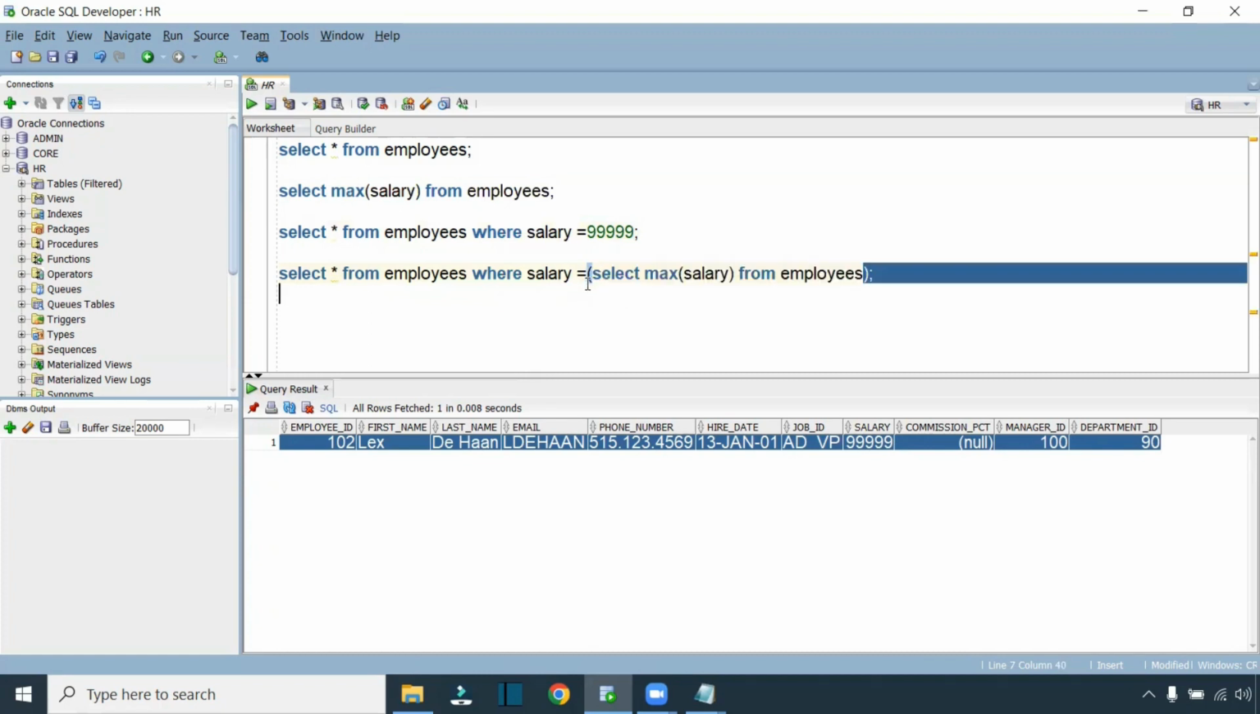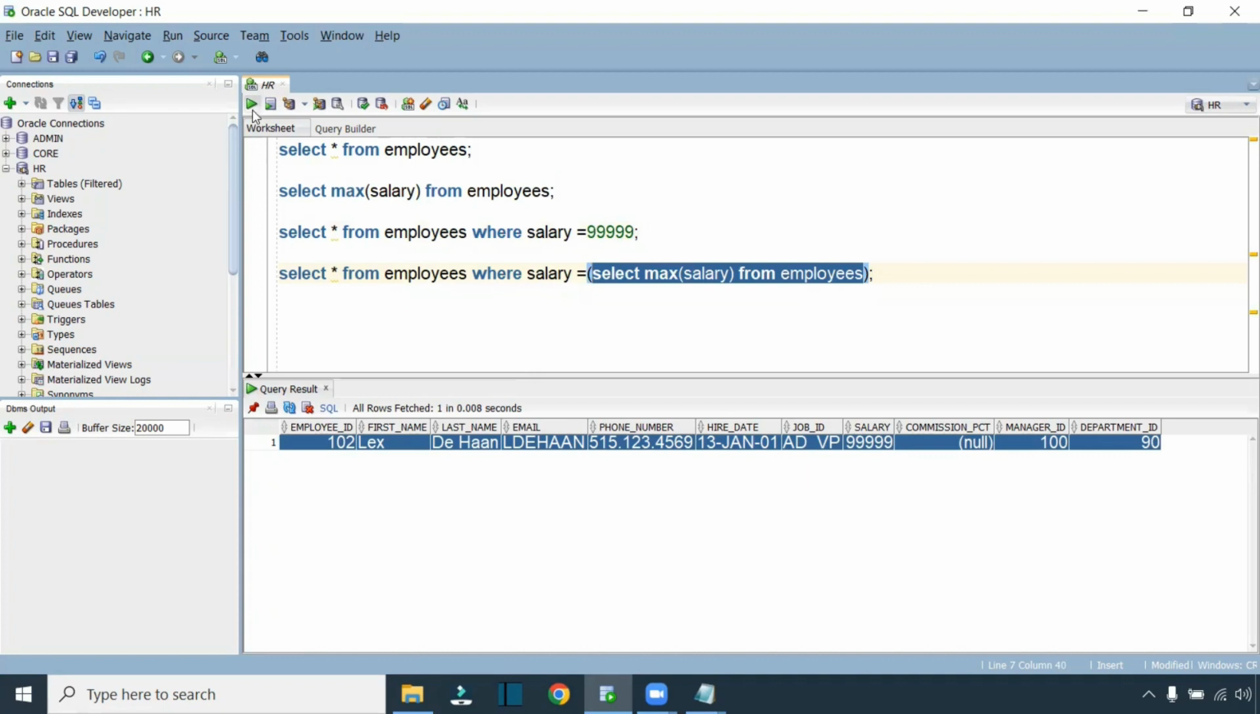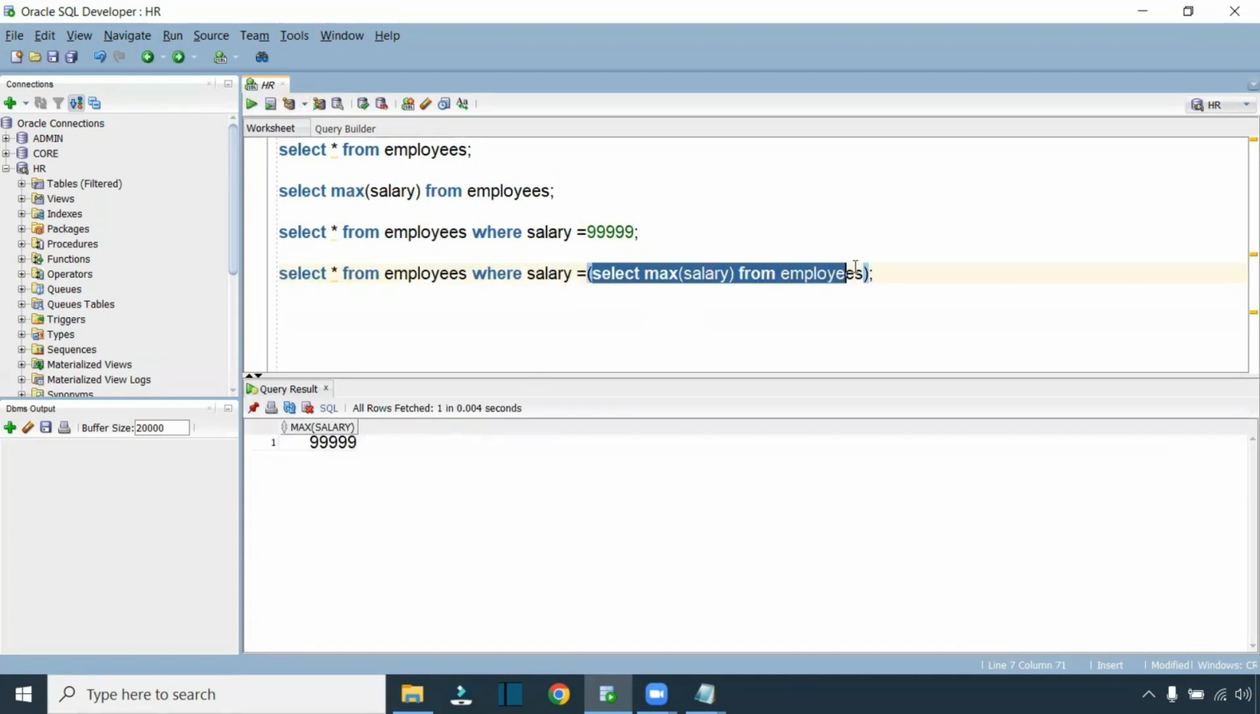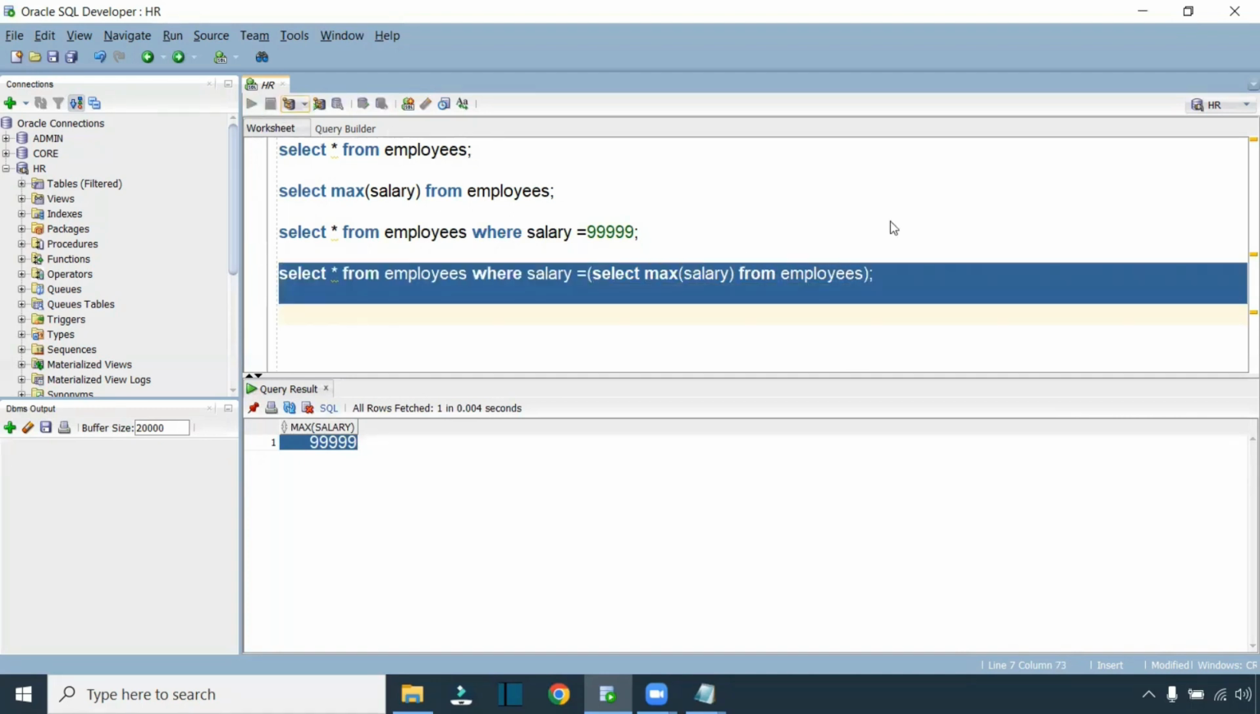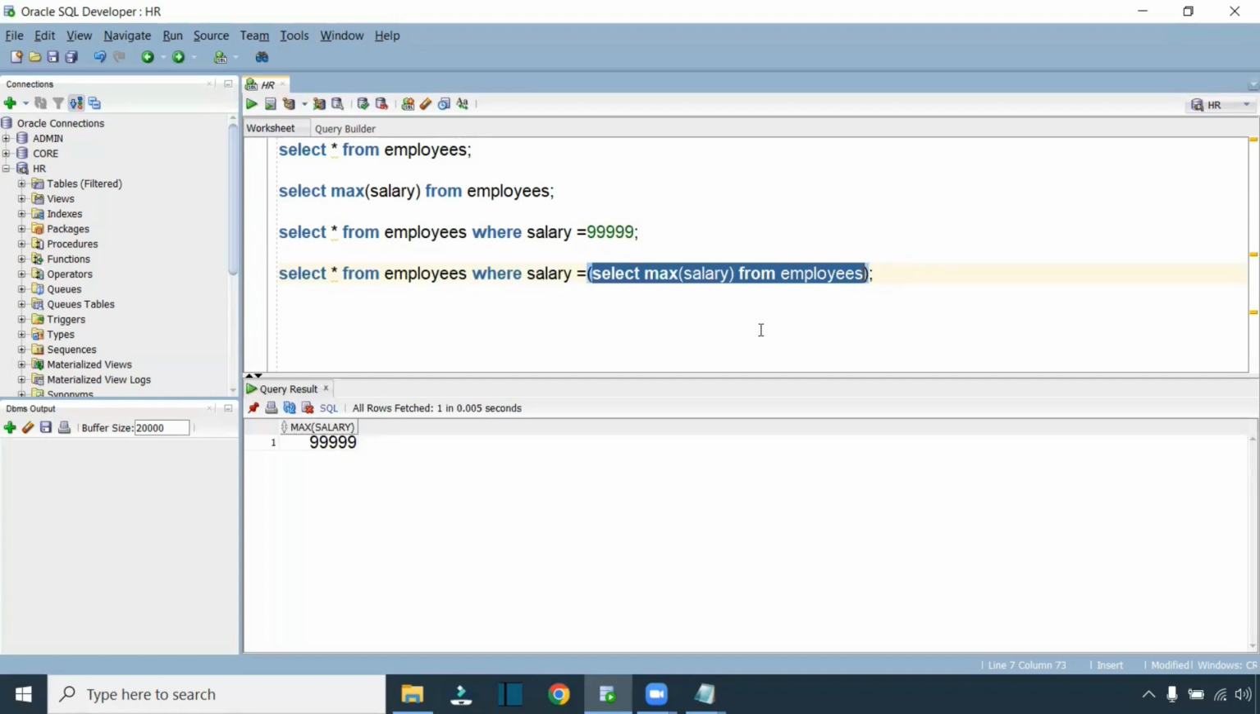So what will it do? This query returns the highest salaried employee's value. So this will return the highest salary in the employee table. Only one particular row, the maximum salary, it will return. Then we are equating. So this is called a subquery. This is called a single row subquery. Single row subquery means the inner query returns only one row. It will not return more than one row. If it is returning more than one row, it will become a multi-row subquery. But here it is a single row subquery.